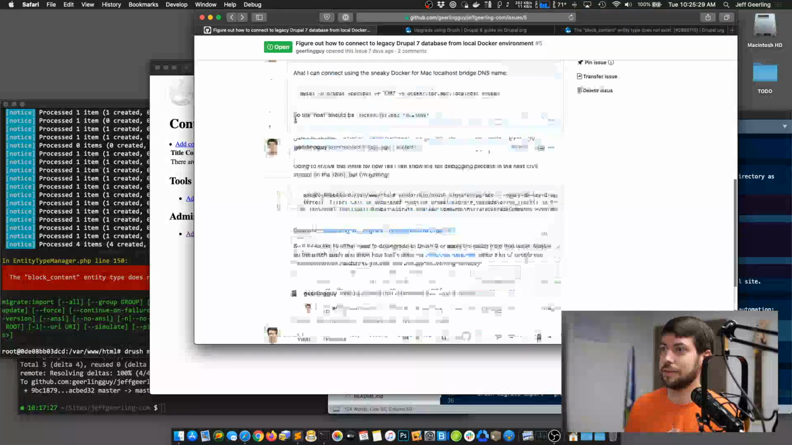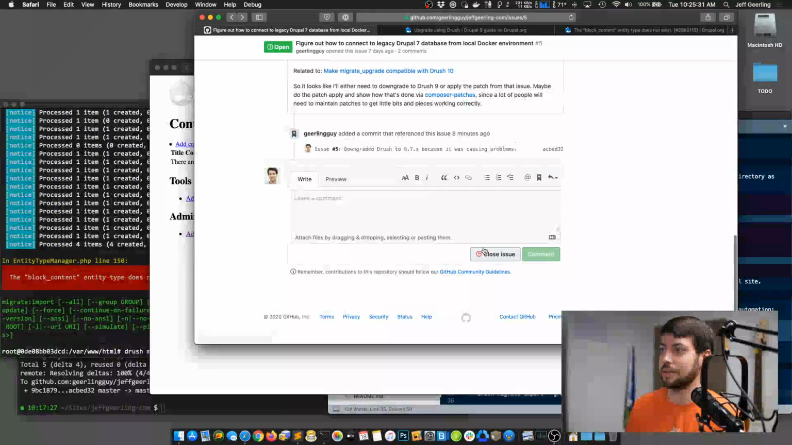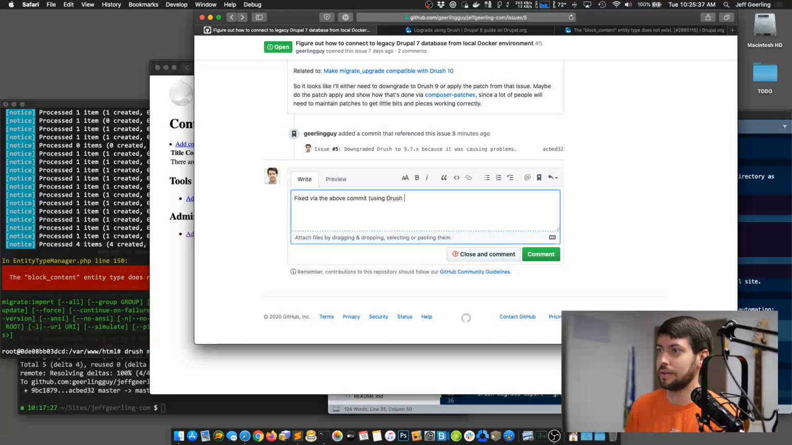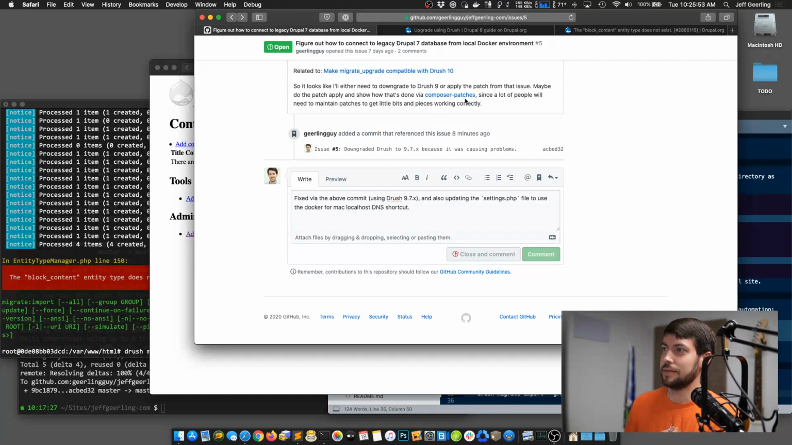Also, since I fixed this issue, I'm going to go ahead and close it. Fixed via the above commit using Drush 9.7.x, and also updating the settings.php file to use the Docker for Mac localhost DNS shortcut. All right, so I'm going to close out that issue.